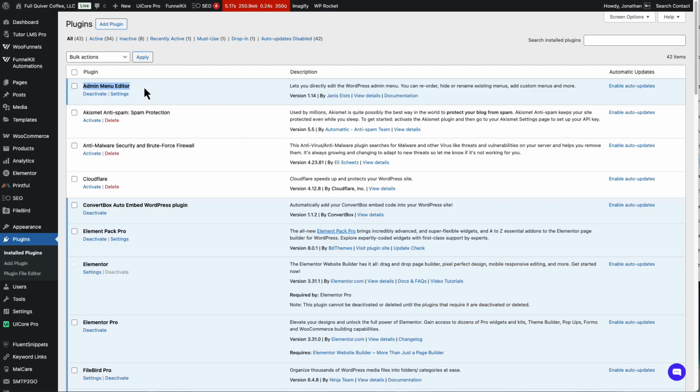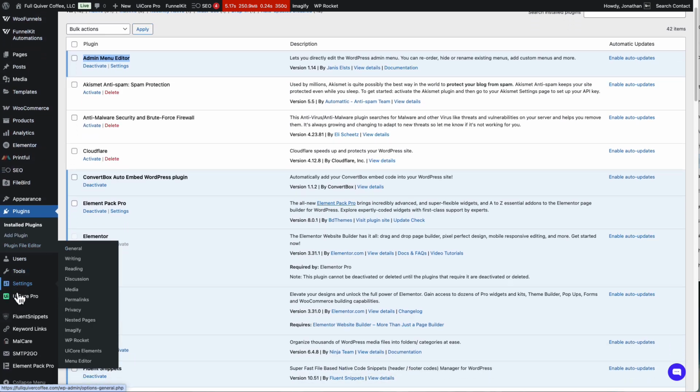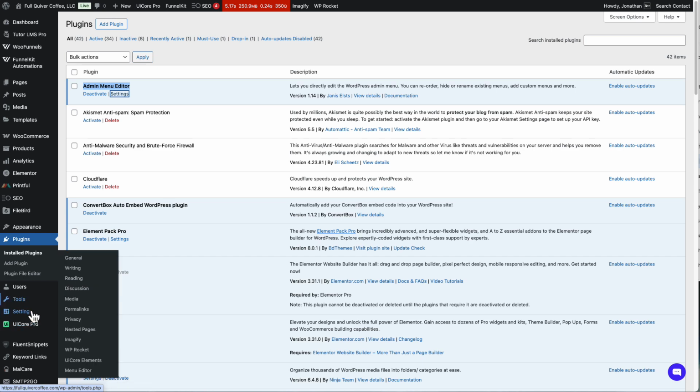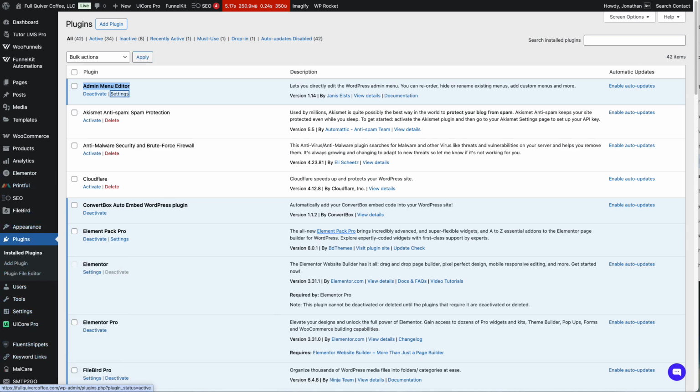One of them was Admin Menu Editor, because every time you put a plugin, it always creates new menus, and I didn't want this to be so cluttered and unorganized, and it was driving me nuts. So Admin Menu Editor was super easy. I'll pull it up right here so you can see what it is. It just allows me to hide certain admin menus and to reorganize it the way I wanted.